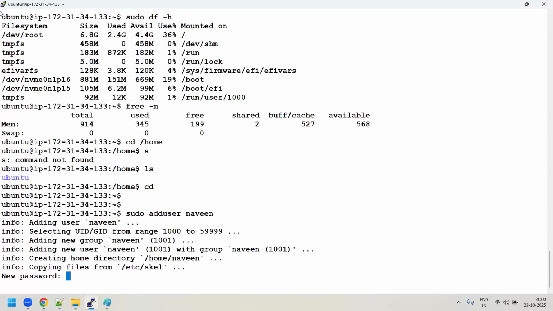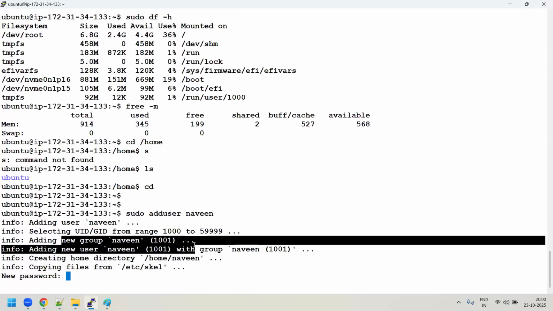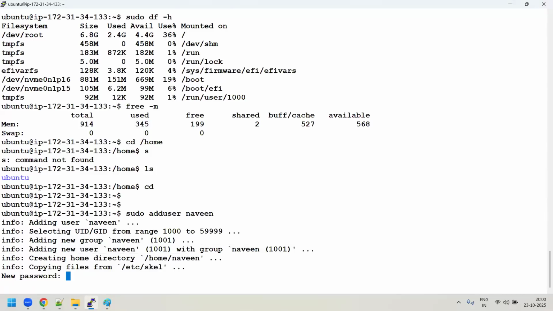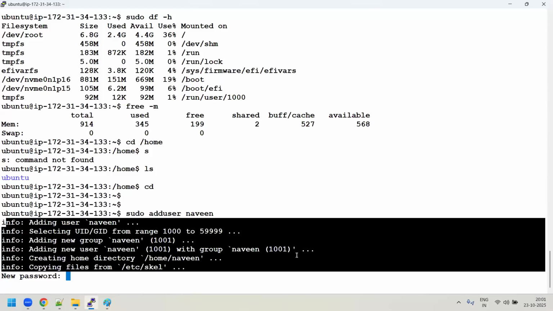Can you see here, guys, when you're creating a user, it is selecting the user ID from this series. And you can see that it is adding a new group Naveen, so it is actually creating a new group altogether. And then it is creating the home directory /home/Naveen, as well as all the skeleton files will be copied from /etc/skel to the home directory of Naveen. So these are certain information it is showing you while creating a user account.